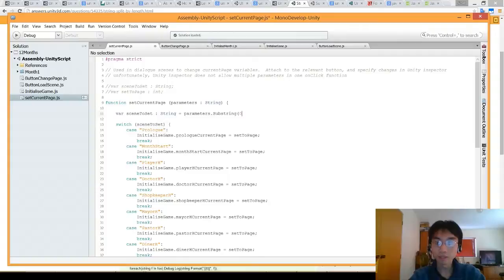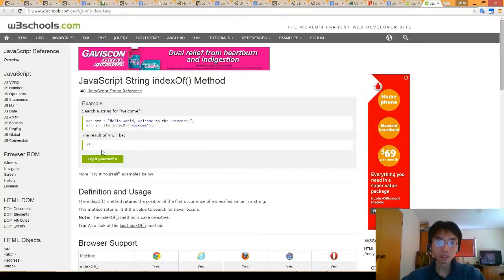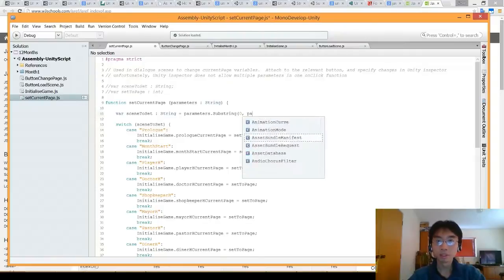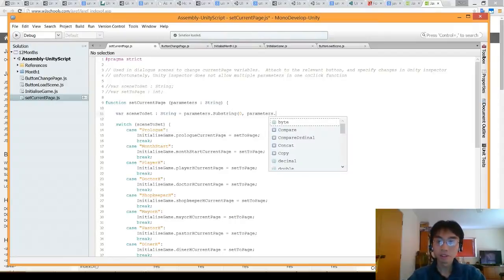Start index int. Substring 0, and then the length would be index of would be parameters dot, no, don't autocomplete. Parameters dot, maybe I shouldn't call it parameters. Parameters dot what was it called again? Index of. Oh, it does work. Index. I think it does work. It's capital I there. Index of that.